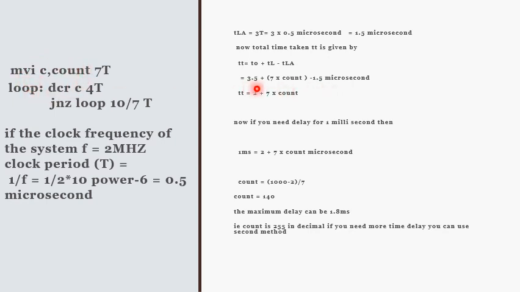So 3.5 plus, we have already calculated T0 is equal to 3.5, plus TL, which has also been calculated as 7 into count, minus this 3T, which is equal to 1.5, minus 1.5 microseconds, that is equal to 2 plus 7 into the count value.